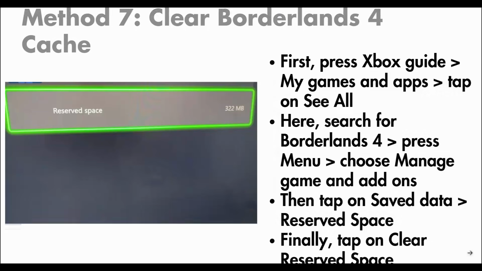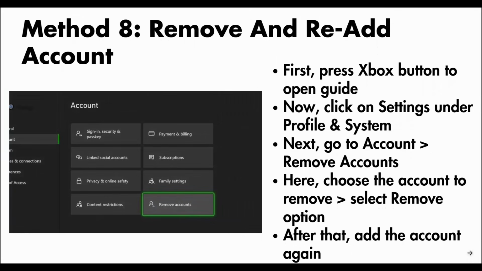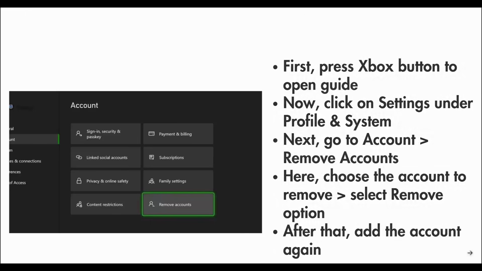If not, next is to remove and re-add account. For that, first press Xbox button to open guide. Now click on settings under profile and system. Next, go to account, then remove accounts. Here choose the account to remove and select remove option. After that, add the account again and then check if the problem is resolved or not.